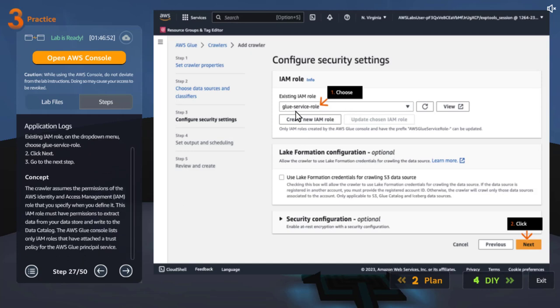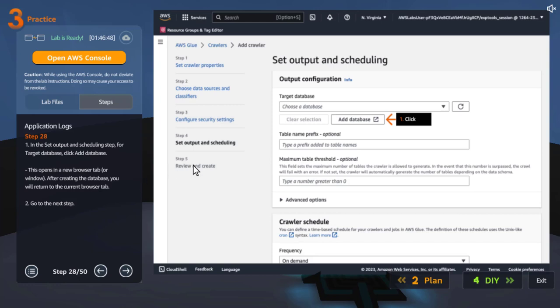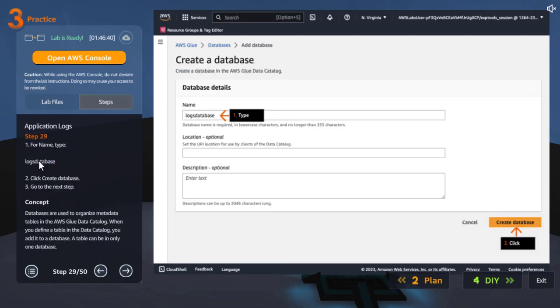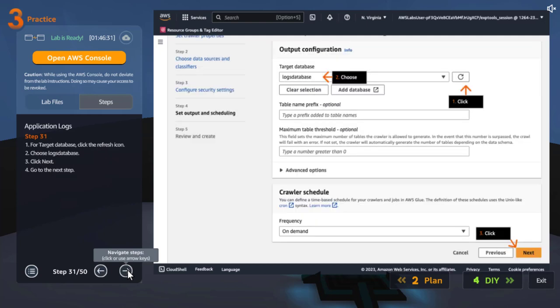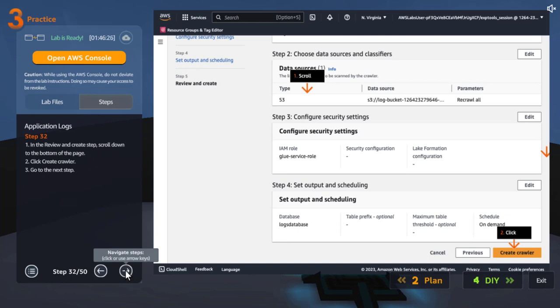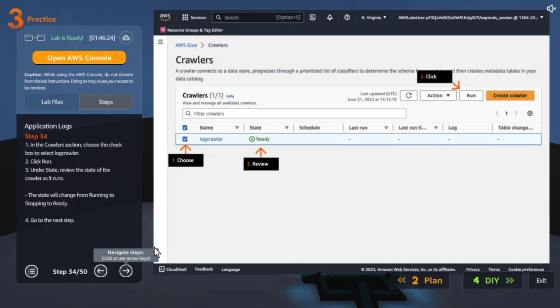And then we have to select a role, which they already created for us, which is convenient. And then we have to select a database where we want to create that schema. So we are going to create a database, which is called logs database. And then, okay, the database is created. Select that database, click next. That's it, create crawler. Crawler is created. As you can see, choose run, ready. It won't take much time.